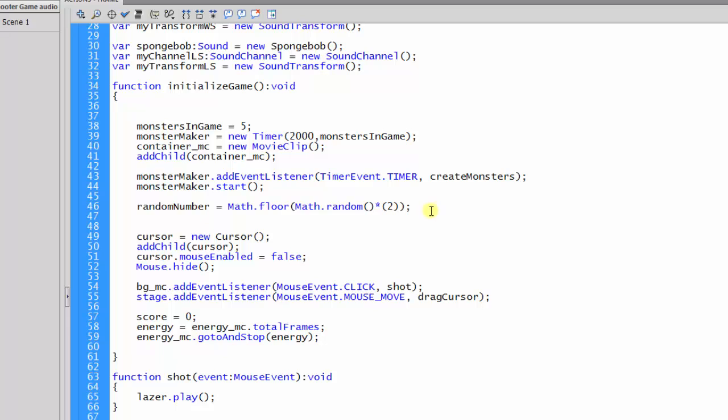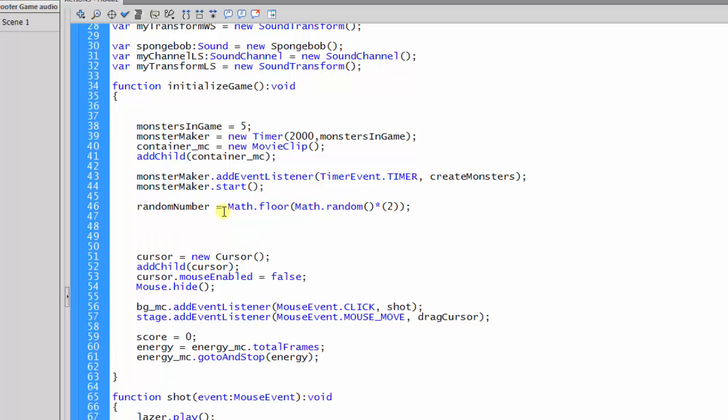a 0 or a 1, not a 2, because when we multiply by 2 we never actually get to 2, because the randomly generated number never gets to 1. Okay, so either a 0 or a 1, which is nice because that's like digital computer stuff. So now I can use some conditionals to choose my cursor.